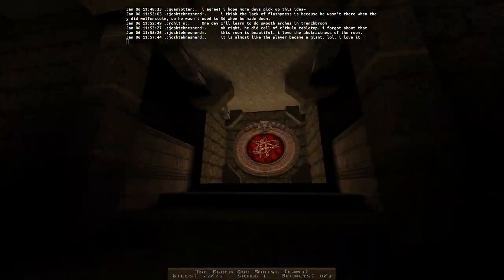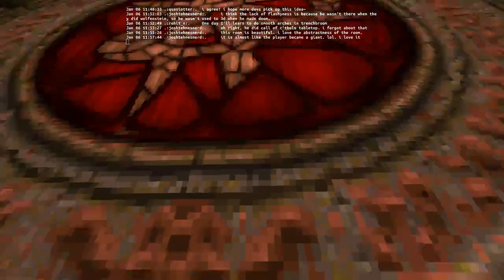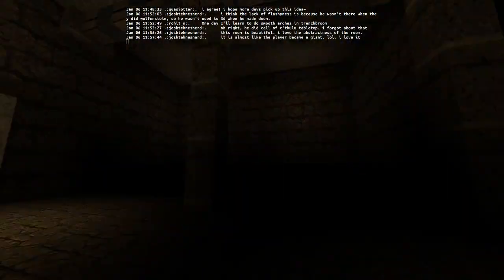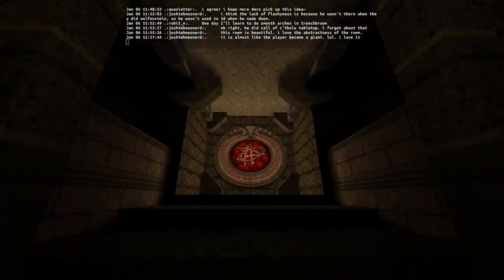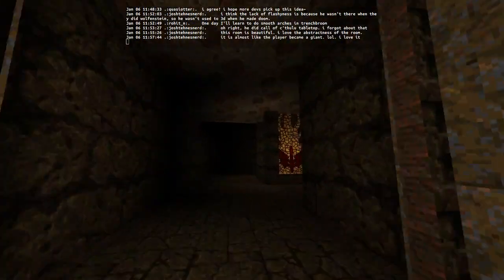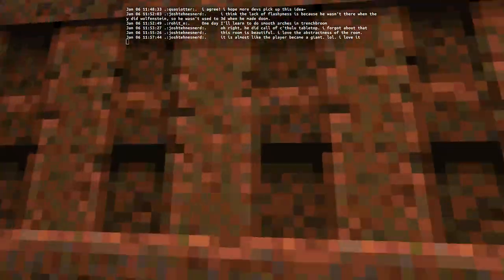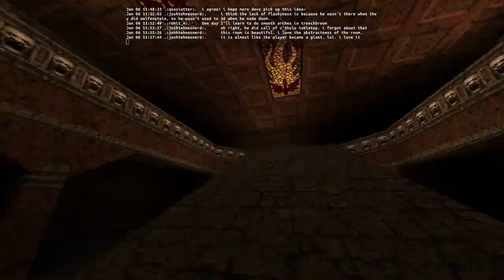Okay, so now we are in the Elder God Shrine, E4, M3. We shoot the stained glass window, as we have been thoroughly trained to do now. We go in here.